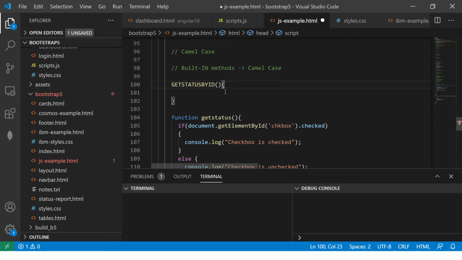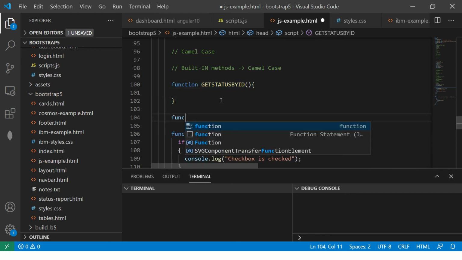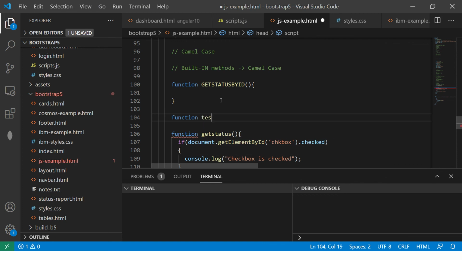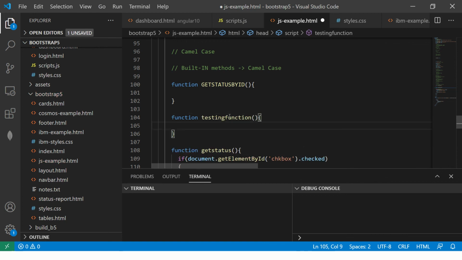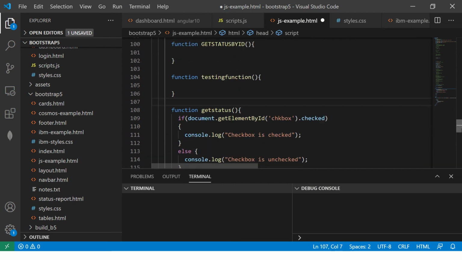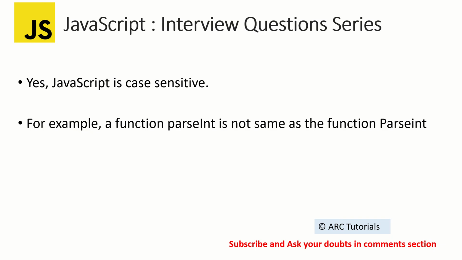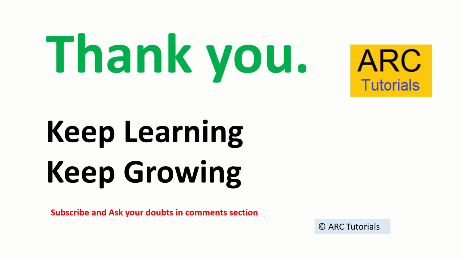Now you see this is a function which is uppercase. I can write a function which is all lowercase, a testing string function. This is correct. This is also small case, this is all caps. But inbuilt or default built-in methods are always camel case. So make sure that you get that right, because they will ask you this to trick you.